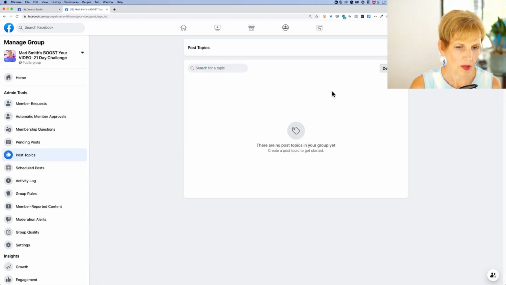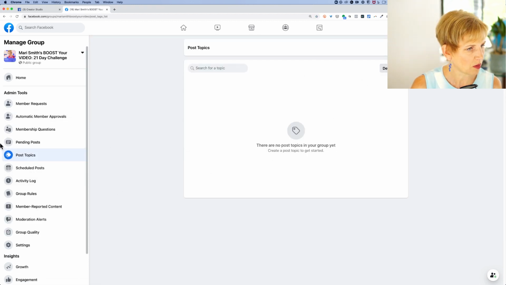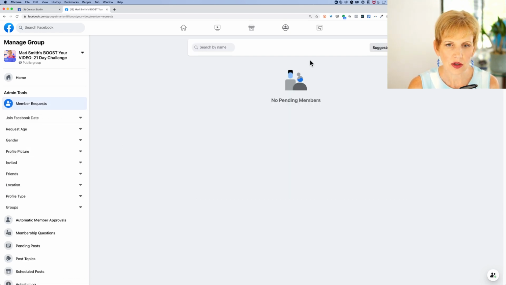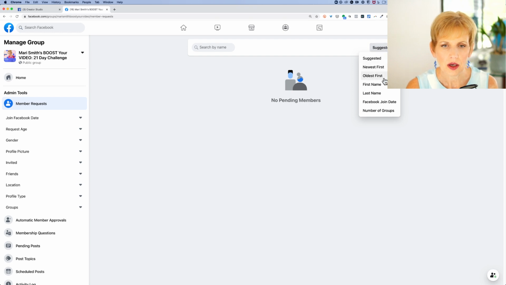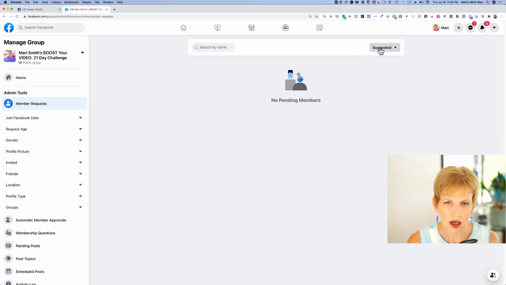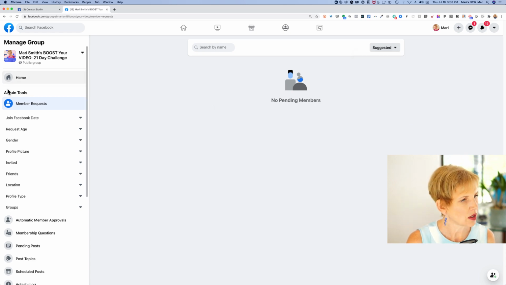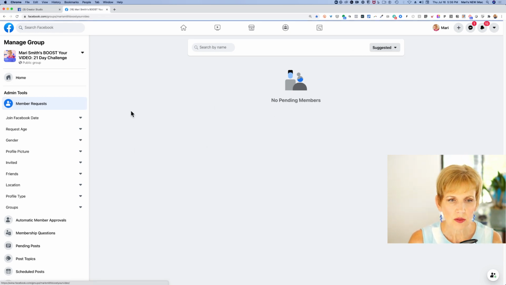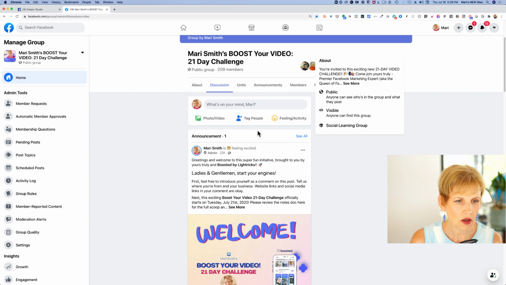Post topics. You can add your topics. This is a very new group, so we haven't done some of the standard things. Member requests is right here. Oh, there, man, you can still sort them by the different types, the requests. Okay, so that's good. That feature is there. It's quite obvious. But one last thing when we're talking about groups is posts.